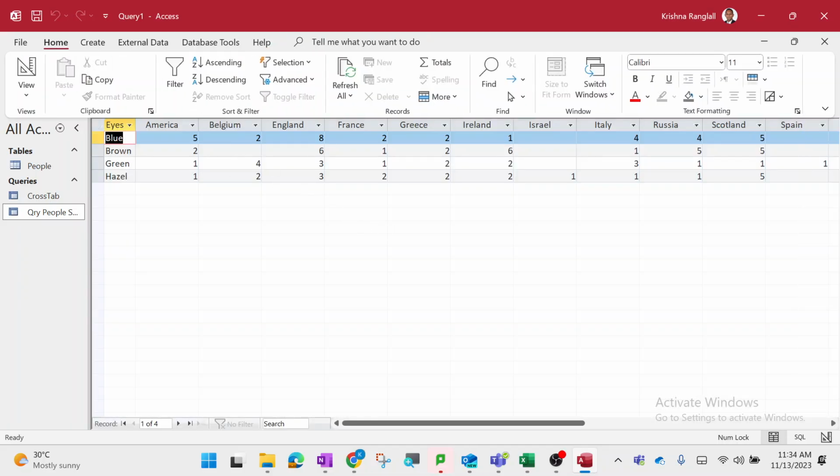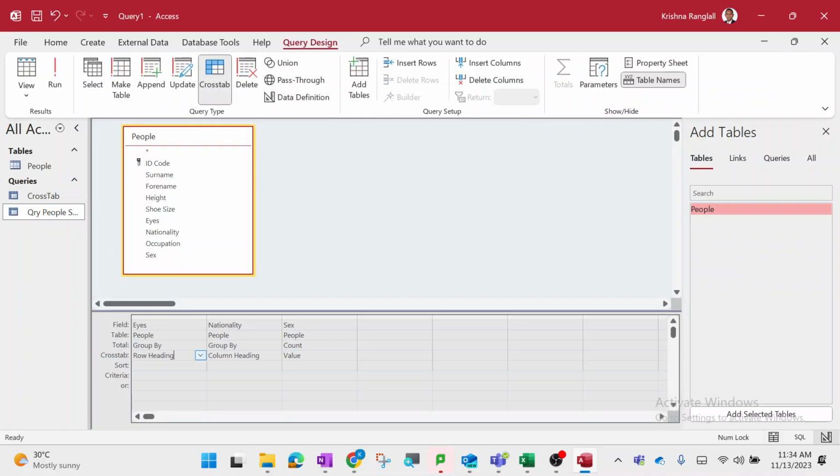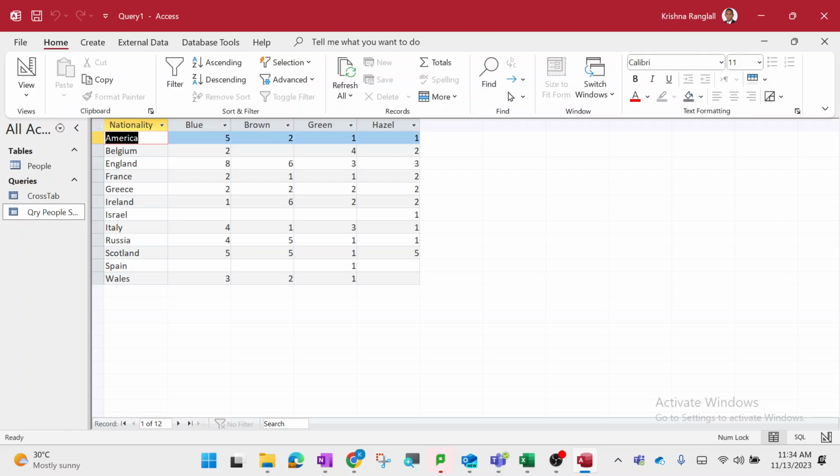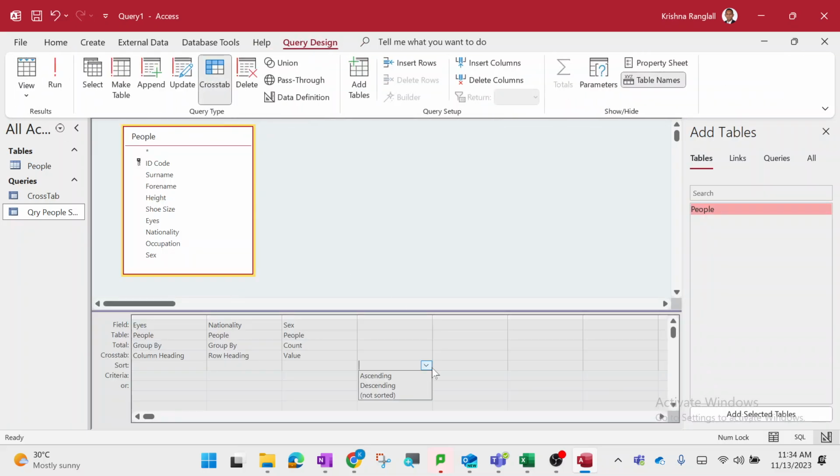Now you can see it's got all the countries and the eyes color. Now let me organize it in a different way. Let me put this one as column. Let me put this one as row. And this is the value. See, that's why you need to play around with it. Run it, and I've got it this way. There we go. I've got the countries, and I've got the color of eyes, and it's counting how many there are. Okay, so that's how it's done in this way.